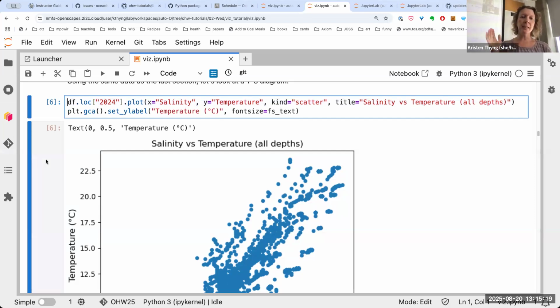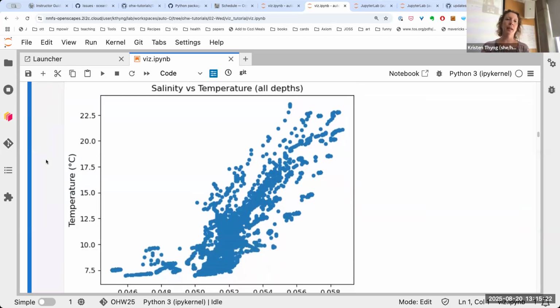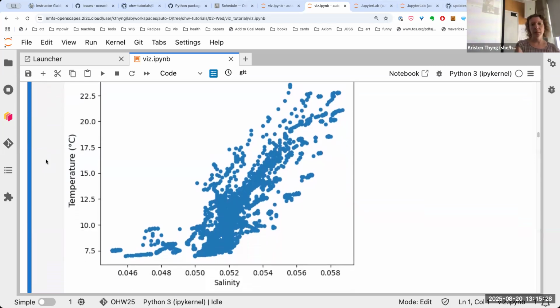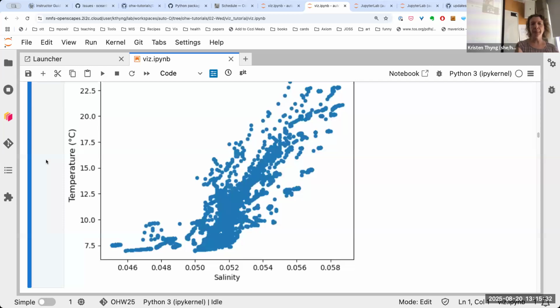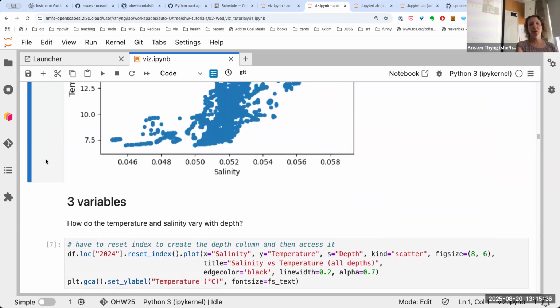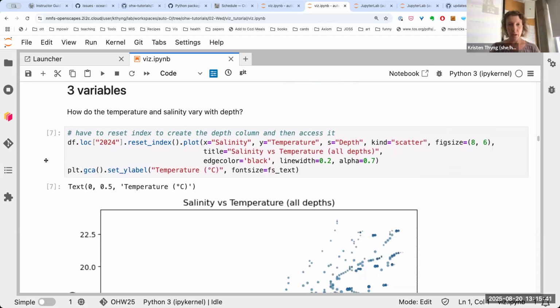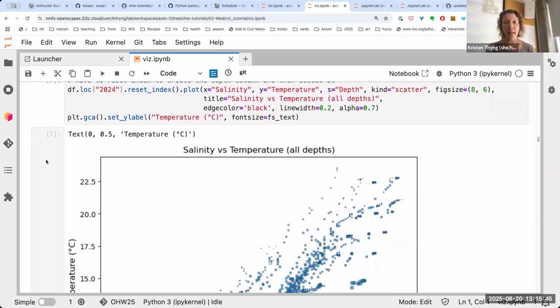So this is the same data set. Let's say you want to do a TS diagram of temperature and salinity, and see the relationship. So this is how you can do that. Pretty straightforward. But think about how you can expand this. Say you also want to look at the relationship with other variables. So how do the temperature and salinity vary with depth? You can add that in.